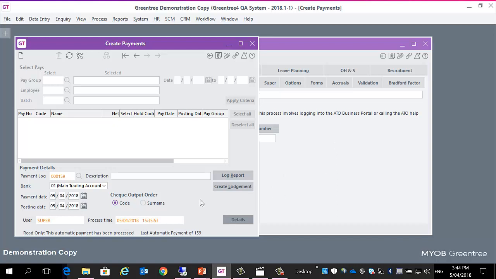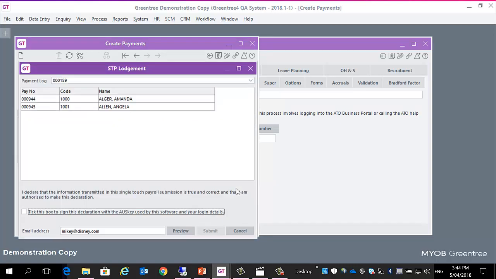So I've created my payment, create lodgement, which then puts you into the screen here. There's the page that I want to process, and there's my payment log. There's my declaration. You'll notice there that it's pulled through that email address as a default. You can change it here if you need to. Ticking that, I can preview my file if I like. What that preview does is put it just into Excel. Otherwise, I'm ready to submit.